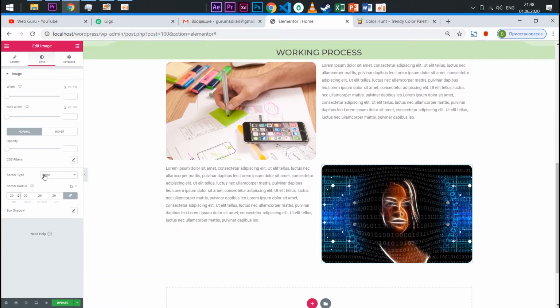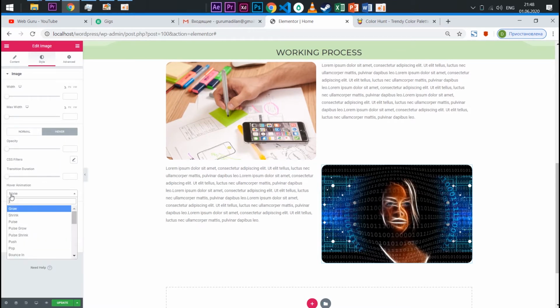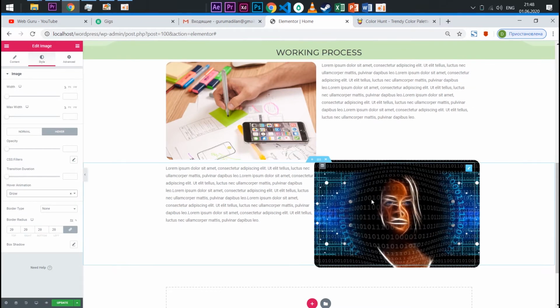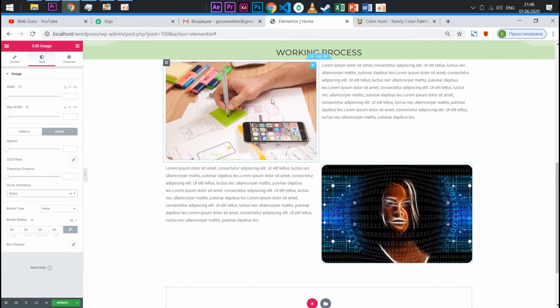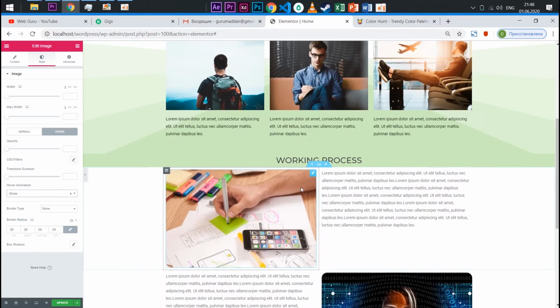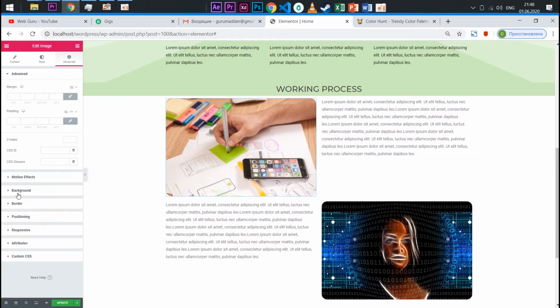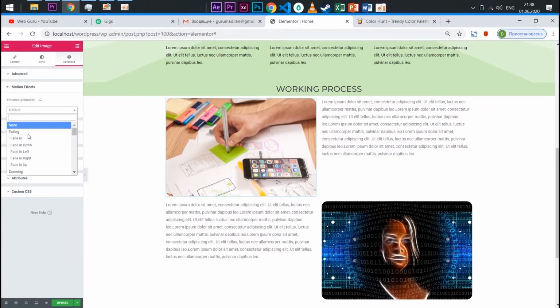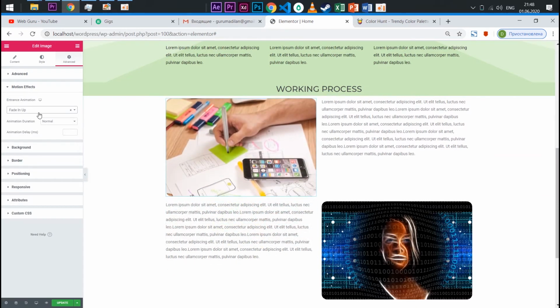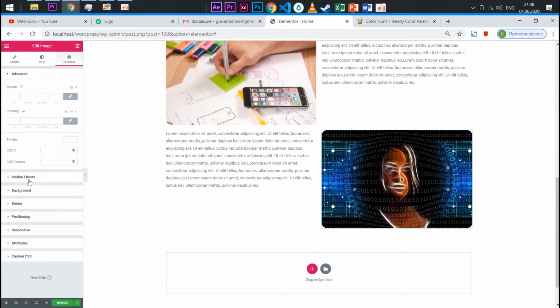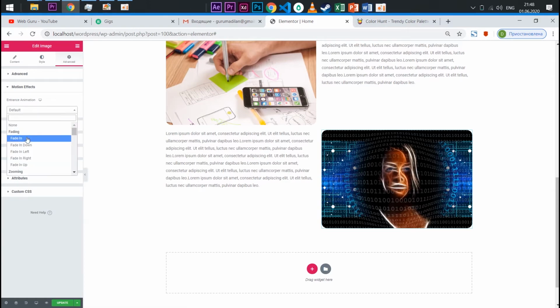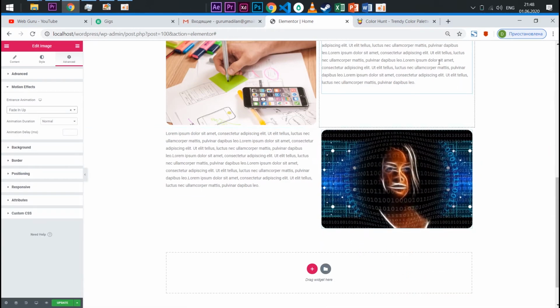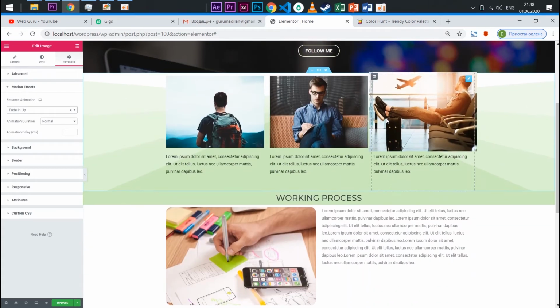So let's give some animation. When you hover, it has to grow like this. It's a cool effect, I like it. So for this also we give hover animation. What we can do, go to advanced, motion effects. When we load the page itself or scroll it down, it will come from the top, fading down. And for this one we will make motion effects, fading up. It's a cool effect. So we did this.